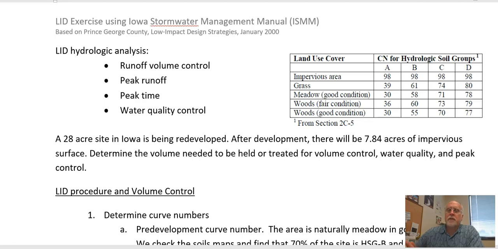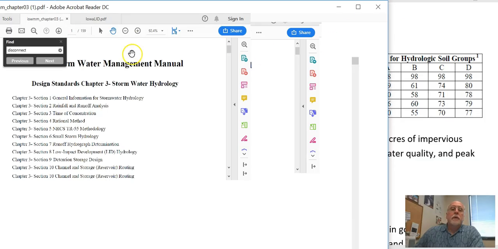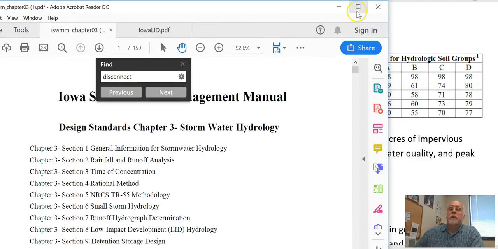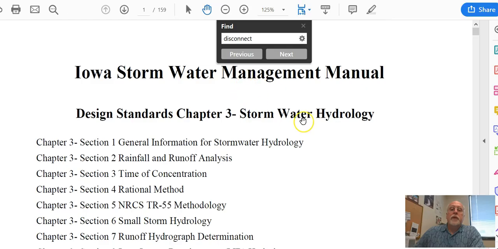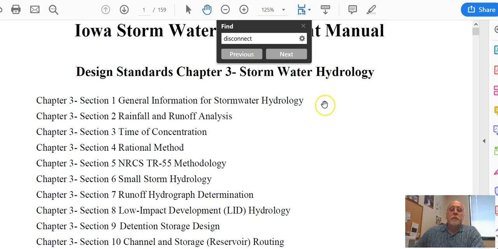Hello, this exercise I'm calling the Iowa exercise. I got this from the Iowa Stormwater Management Manual, specifically in Chapter 3, Stormwater Hydrology. You can see the general hydrology goes through here.